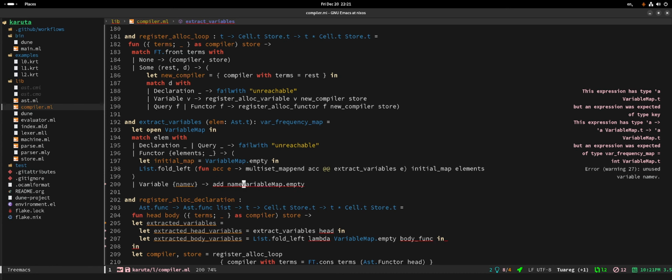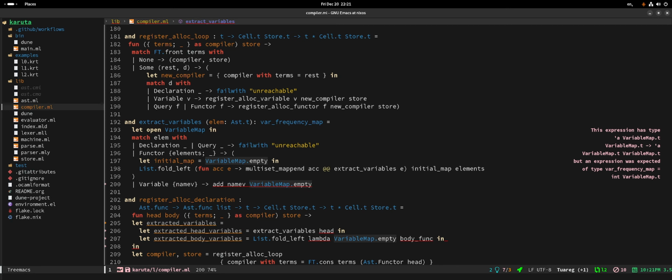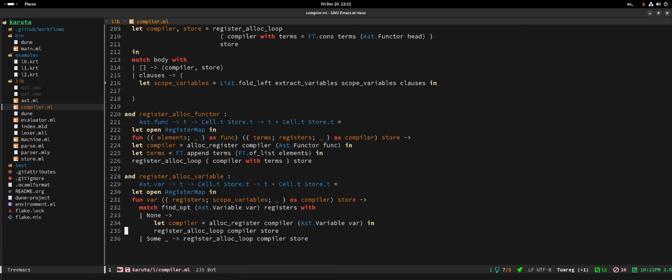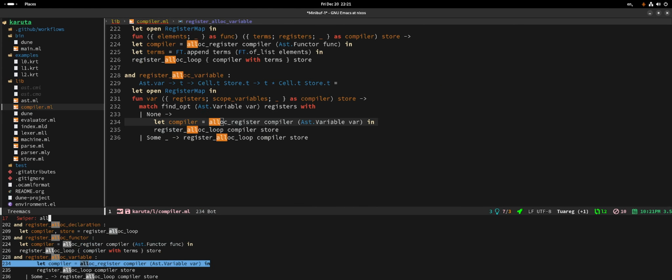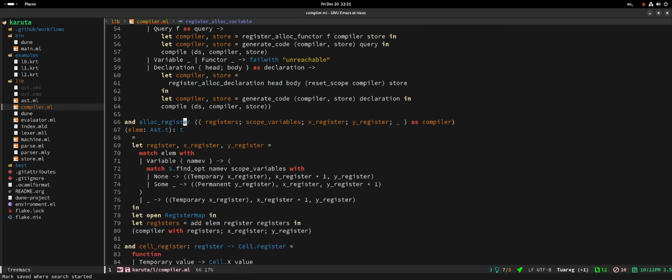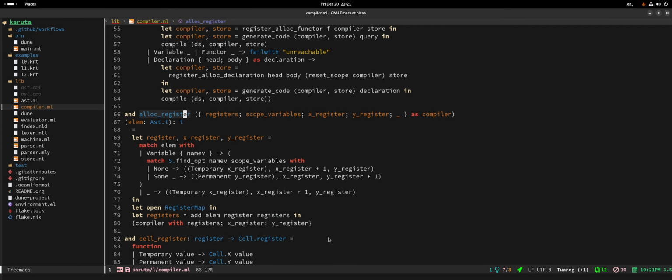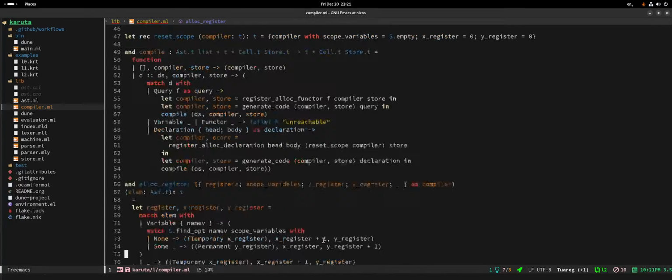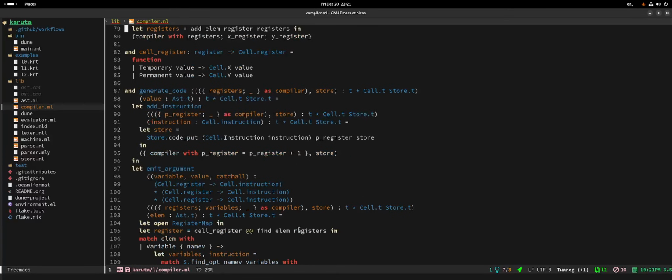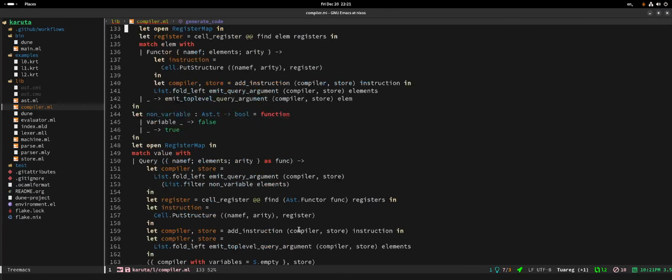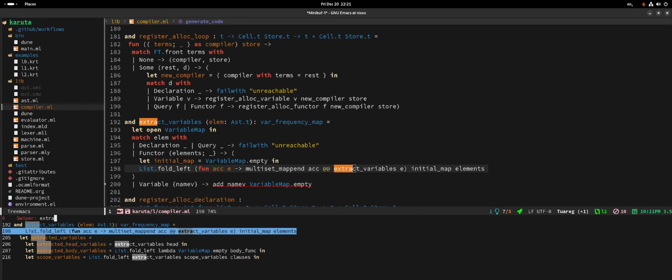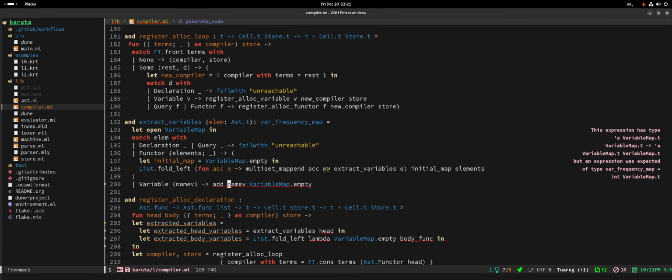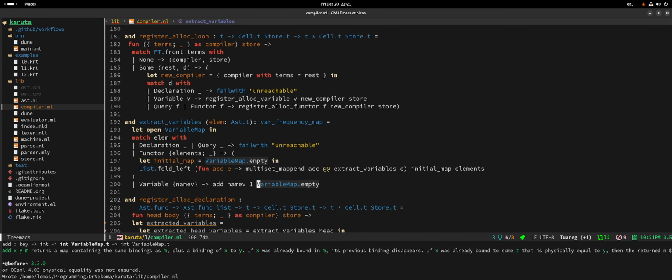Add. Is that not it? I'm surprised. Where is the add happening? I think it's backwards. Register. It's key value, I think, and then the map. Oh, key value. Okay, so I'm just stupid. I forgot the key. I need to put a 1 in there, right? The key is the variable name and the value is 1. There it is.